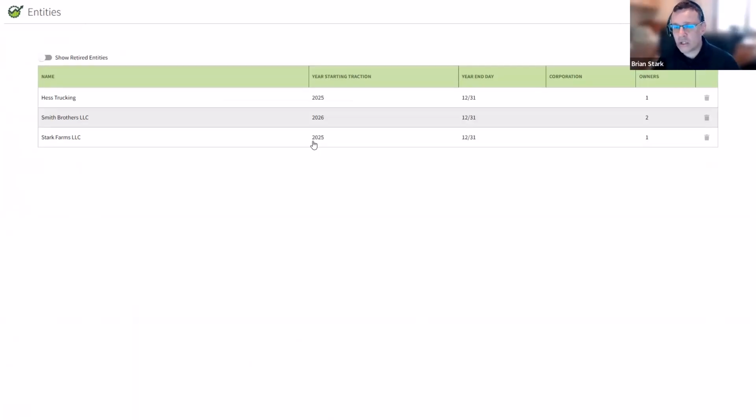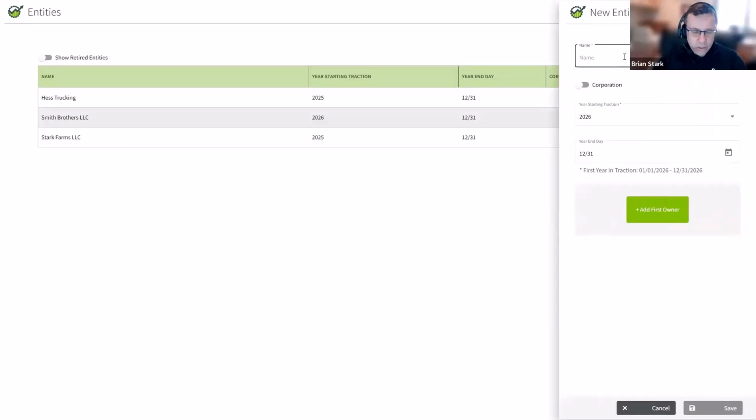So if you've been using Traction for a while and for whatever reason you have a new entity that you want to manage in Traction, this is where you go to add the entity. So just hit the green new entity button. We'll type in a new one for today because we'll just kind of start from scratch on our entity. I'll call this the Stark Farm or the Traction Farms LLC. I'm going to start this as of January 1st of 2026. So the year is 2026 and my year end date is 12/31.